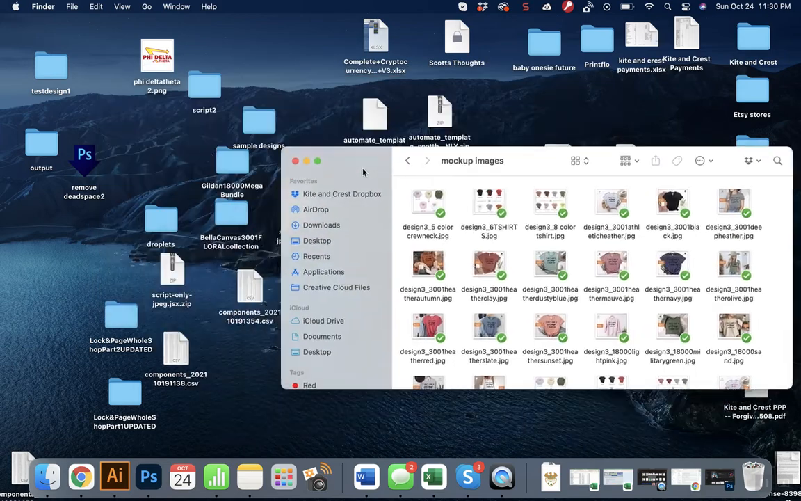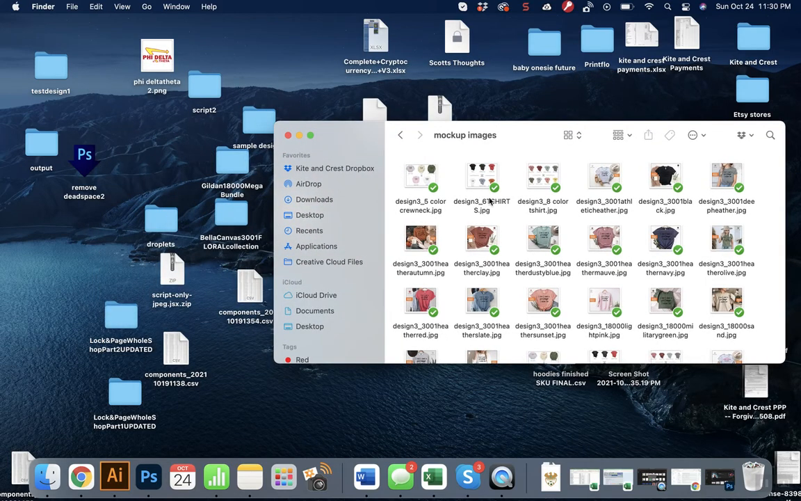So yes, that is how we crop the designs. So we get rid of the dead space, and that's how we create the mock images.